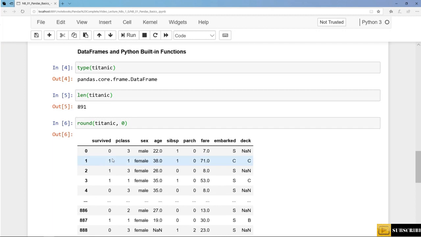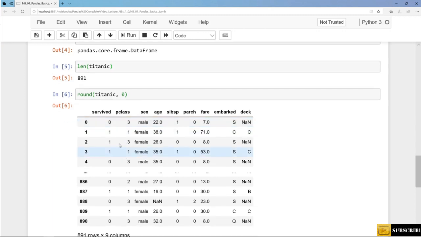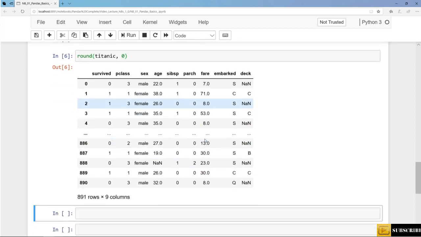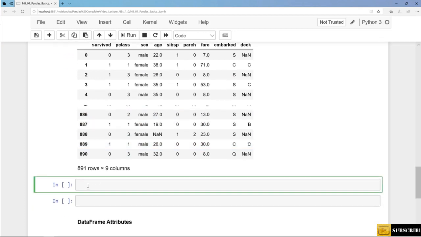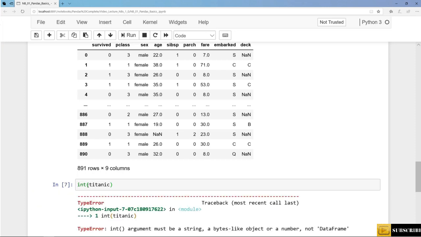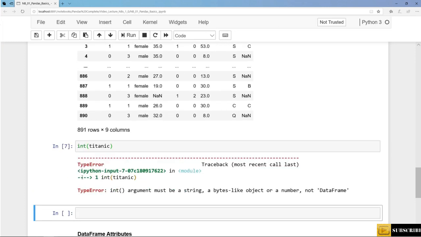And obviously we have rounded all elements in numerical columns to 0 digits or decimals. So for instance here in the age column and in the fare column. Next, we can also try to convert the Titanic data frame to integer by passing Titanic to the int function. So I don't know how this should work, and let's have a look if this is defined. And obviously this is not defined. So the argument for the int function must be a string or a number and not a data frame. So this is not defined.